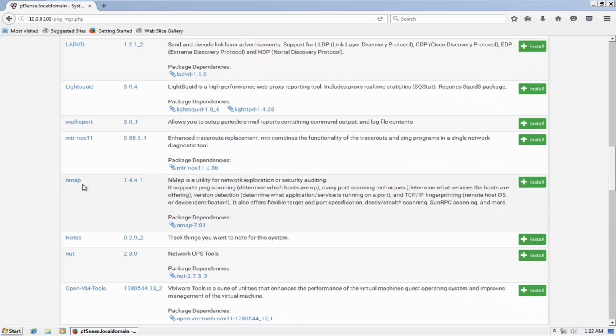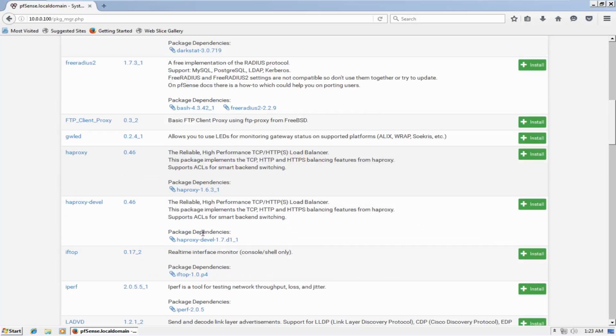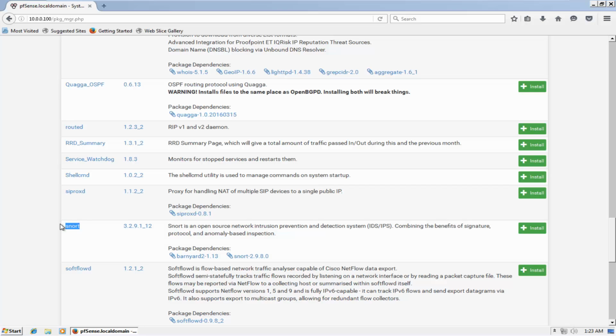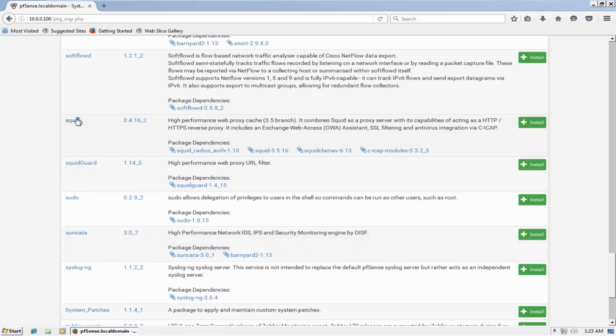You can install nmap also. I will check this also. It's a very nice tool to scan networks. And we can also install Snort. I will try this also. You can install Snort if you want IDS and IPS in your company. But for now we will install Squid and SquidGuard to make a proxy server so that we can block downloading and websites.